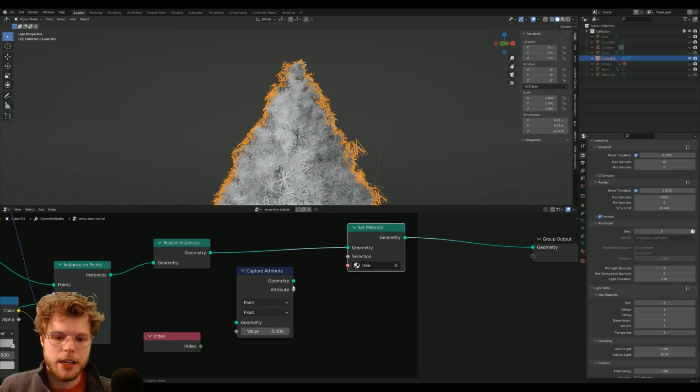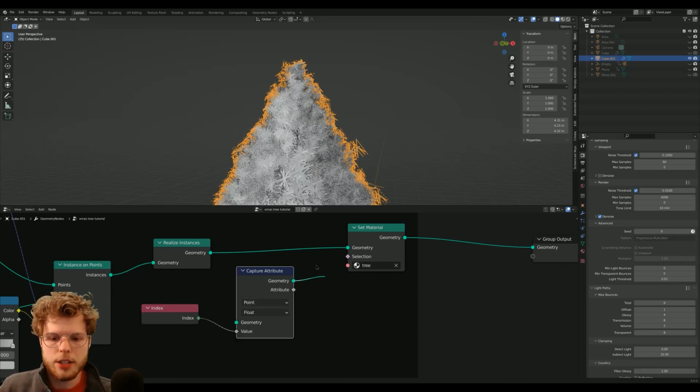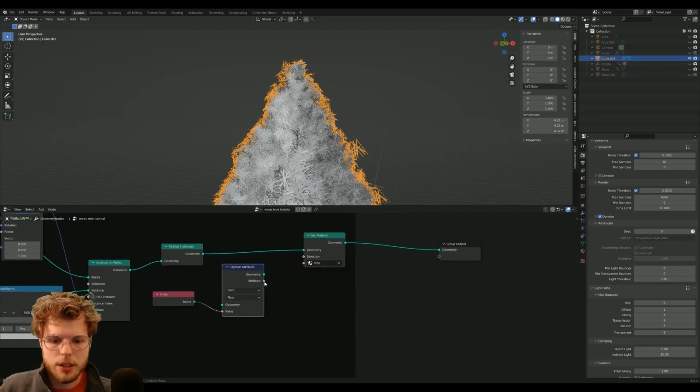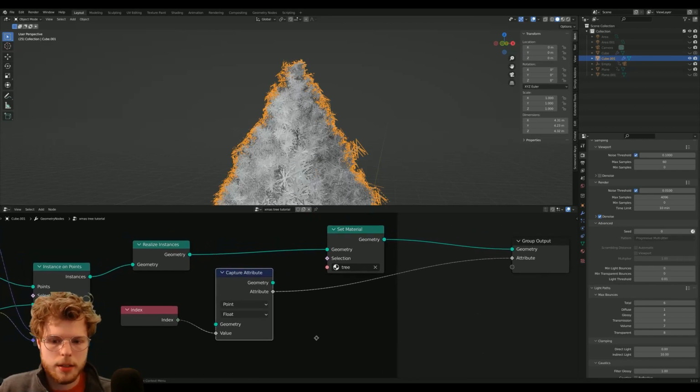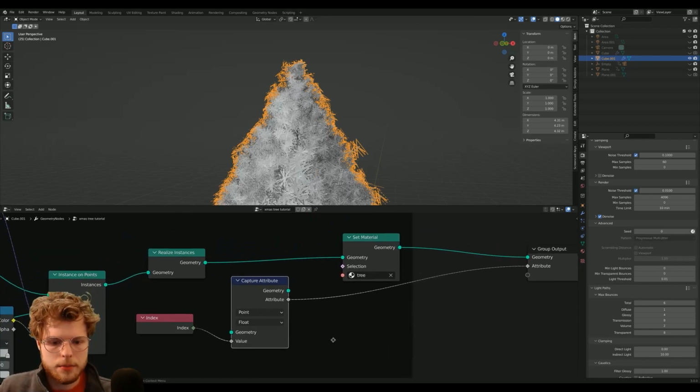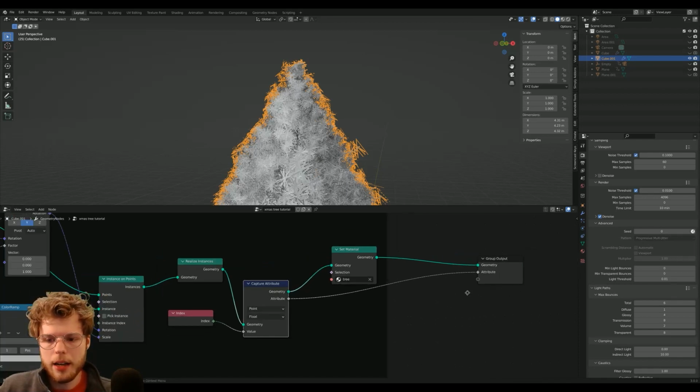I'll explain these parts again, but I have an index node right here, which we're going to plug into our value. We have point float, and then the capture attribute node then just goes into our geometry. And this is going to be our attribute. That's how we do that. Oh, we got to plug in, I forgot. We actually got to use the geometry. And there we go. And now we have a group output.